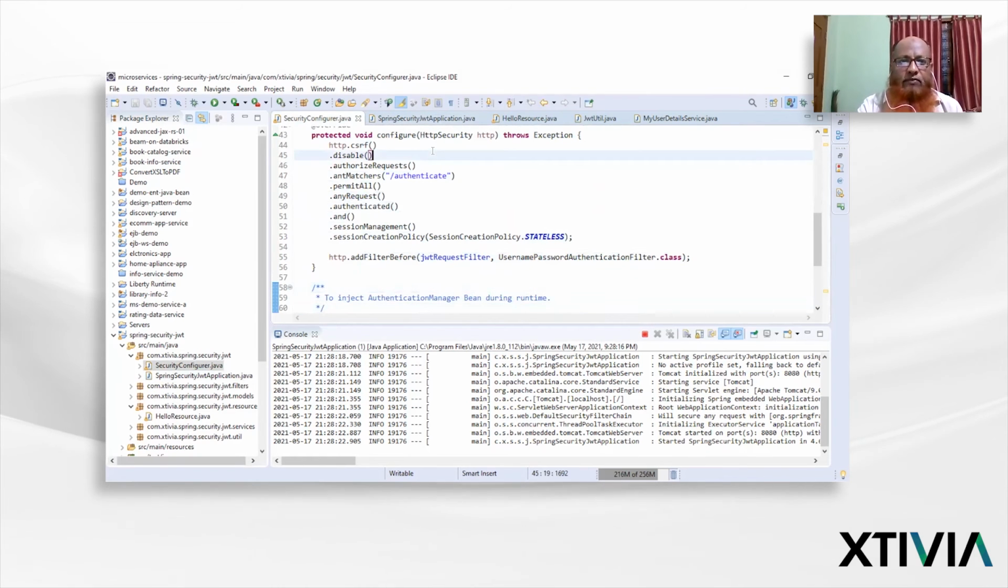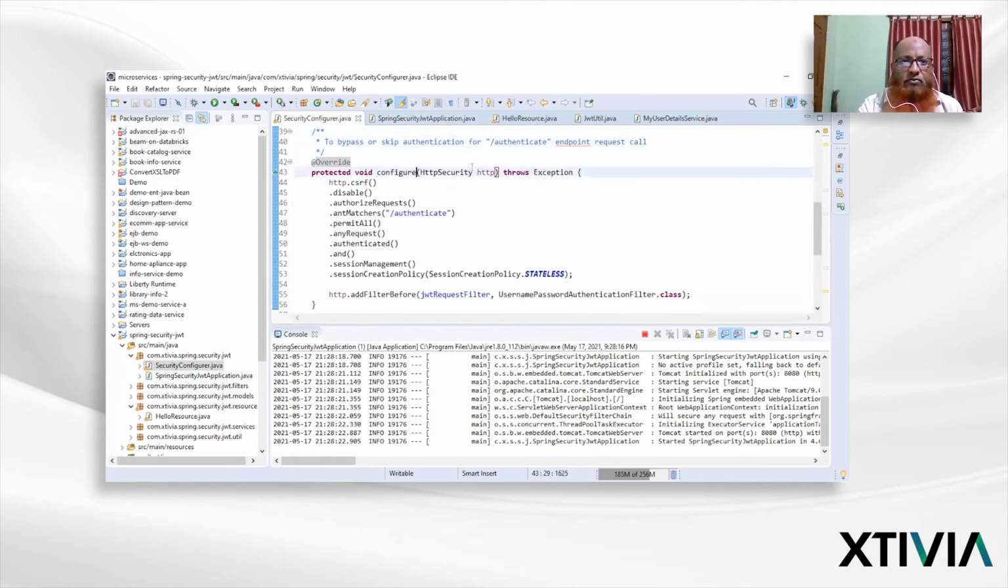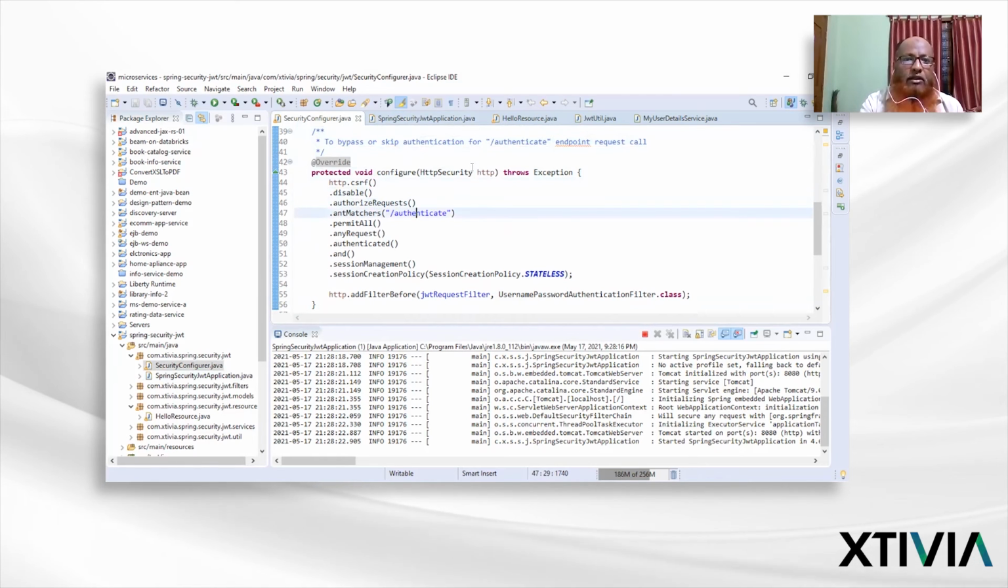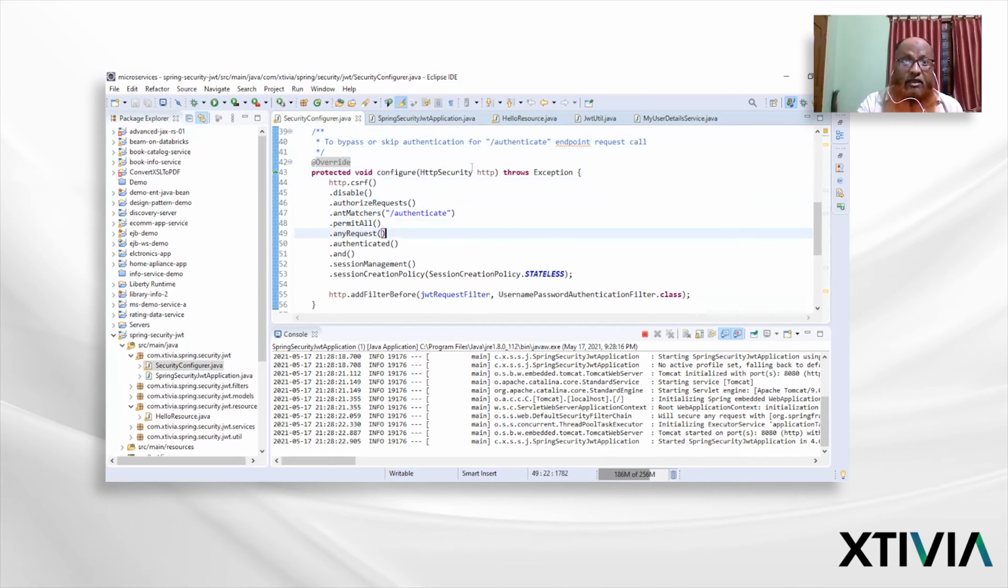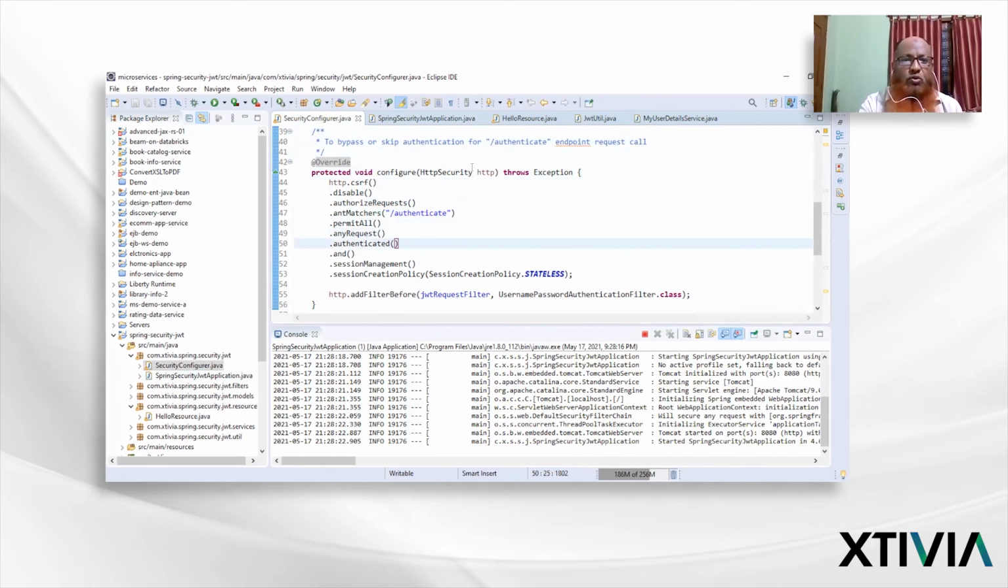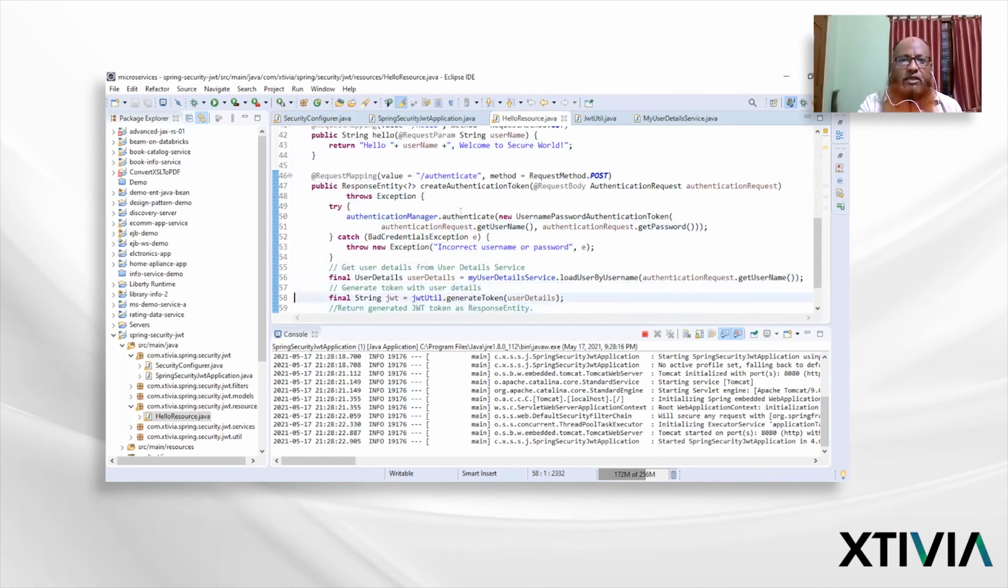When the user requests hello, this configure method disables CSRF, and then it permits all requests to /authenticate. Any other request has to go through the authentication process. We are also disabling the session, so that no session is maintained. So to access this hello resource, first we need to access the authenticate endpoint, generate a token there, and pass that token back along with the header. Then we can access it.